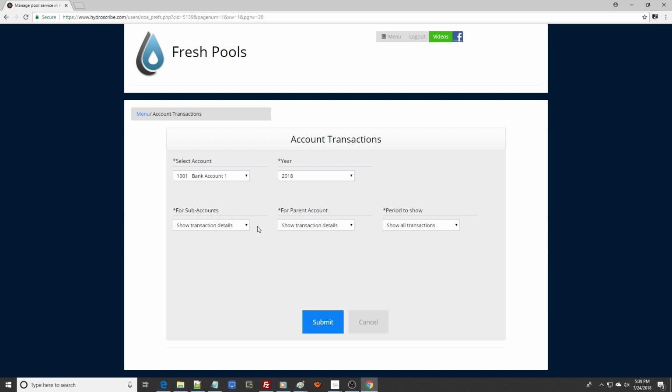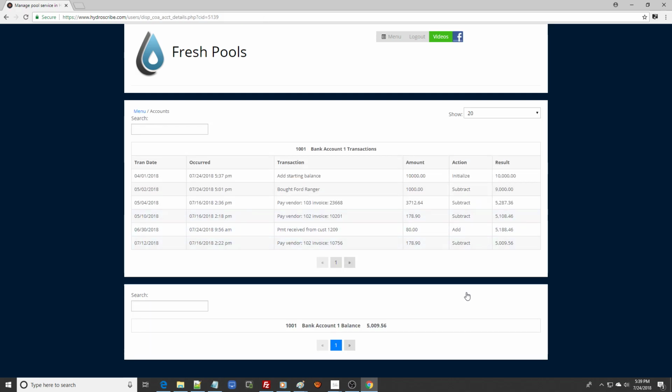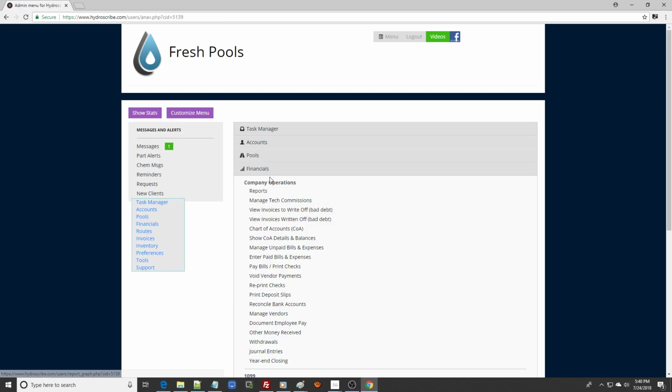So now that I've made my selections, I'm going to click the submit button, and there it brings up my transaction. So as you can see, there is my starting balance, April 1st, and there's the $10,000 that I initialized the account with. Okay, so that's how you enter the starting balance. That's how you see your chart of accounts, and that's how you can look at the details for any particular account.